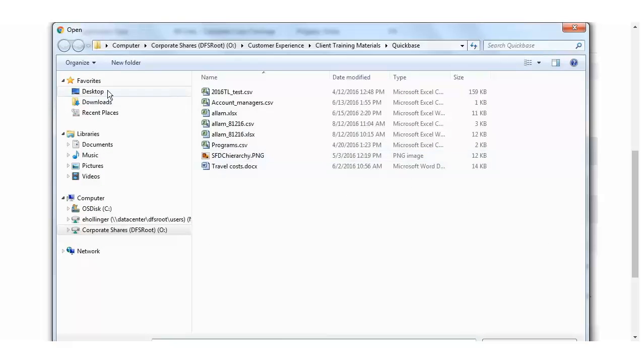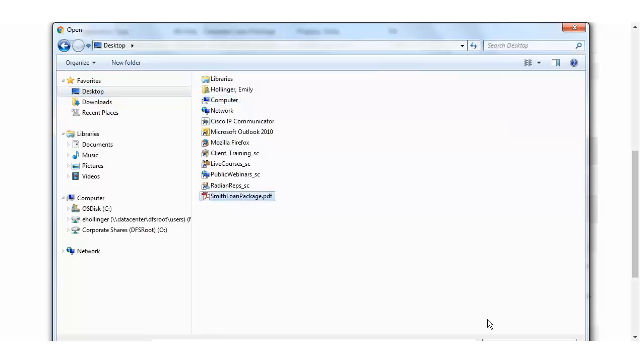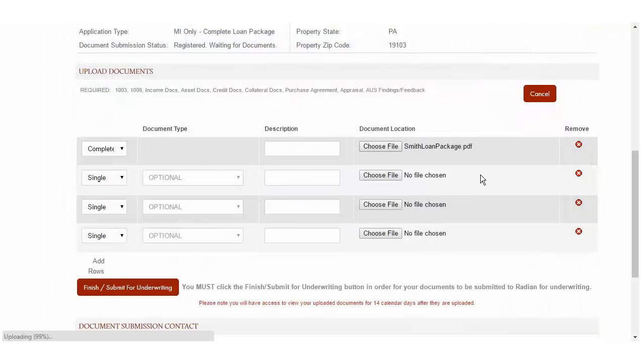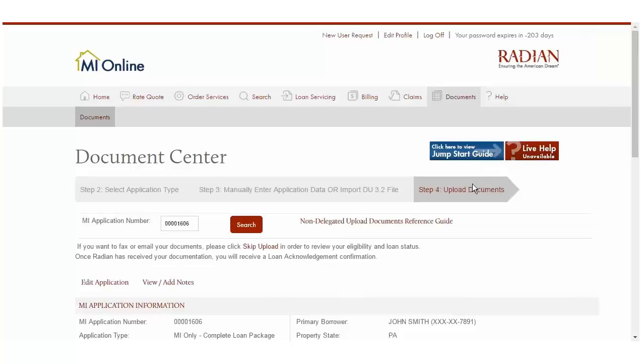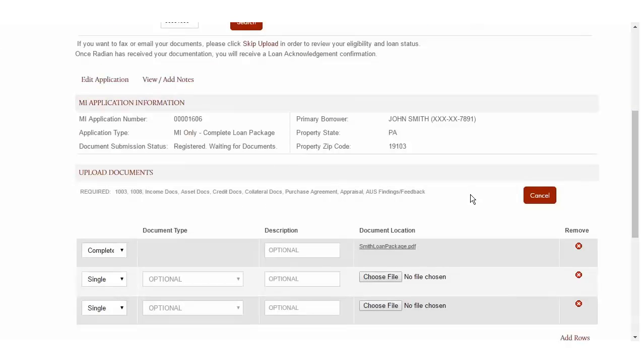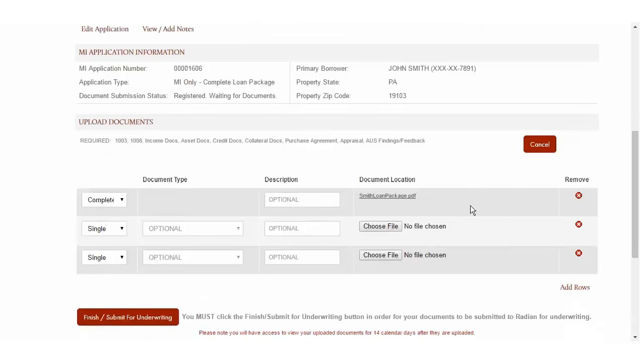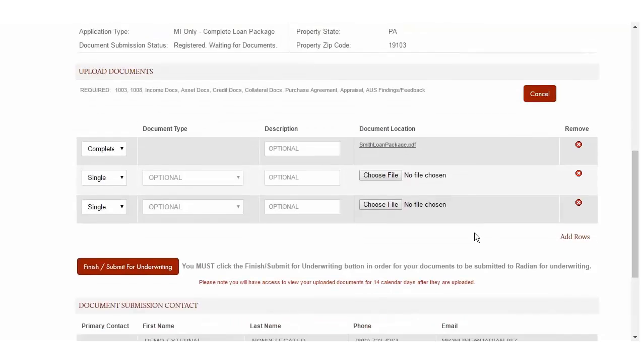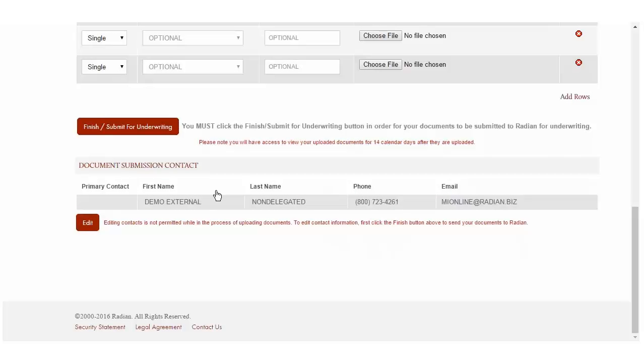And I'm going to my desktop and I have my Smith loan package. Now, let's say, instead of uploading the Smith loan package, I uploaded another borrower's. You always have the option to remove whatever documentation that you may have mistakenly uploaded. Now, if I want to add contacts for who should be receiving the decision, I can add those right here by hitting edit. All I need to do is put in their name, email address, and phone number, and they'll receive a copy of the decision along with yourself.